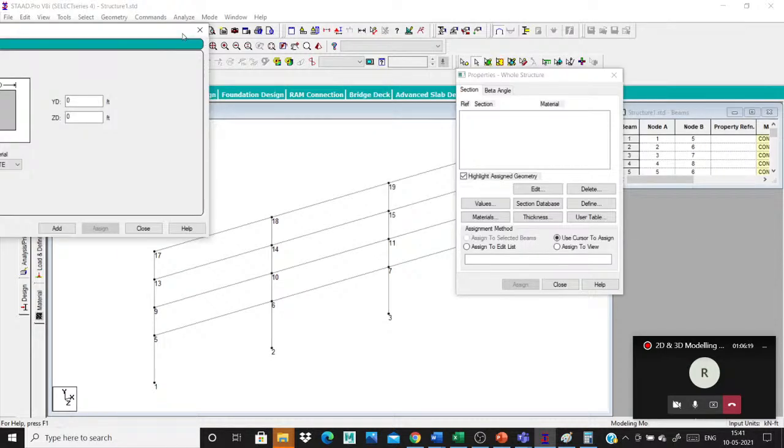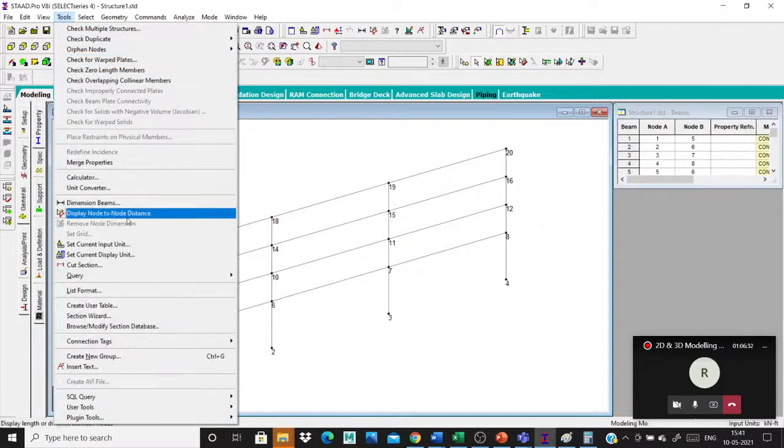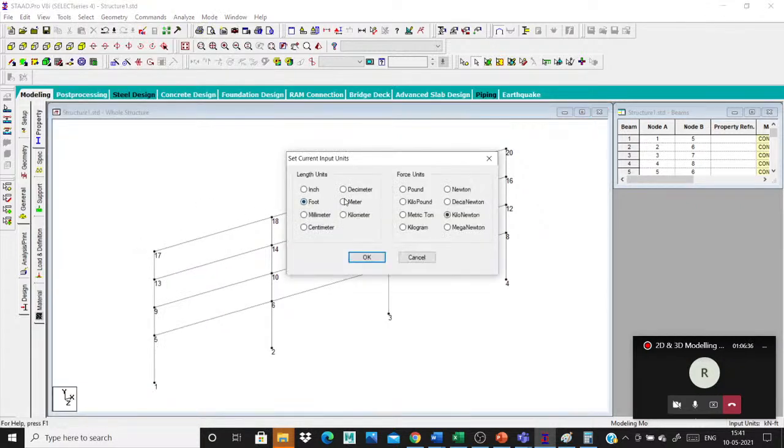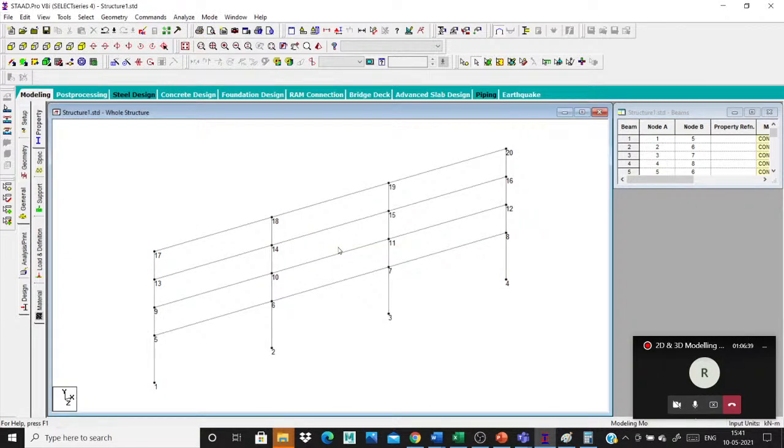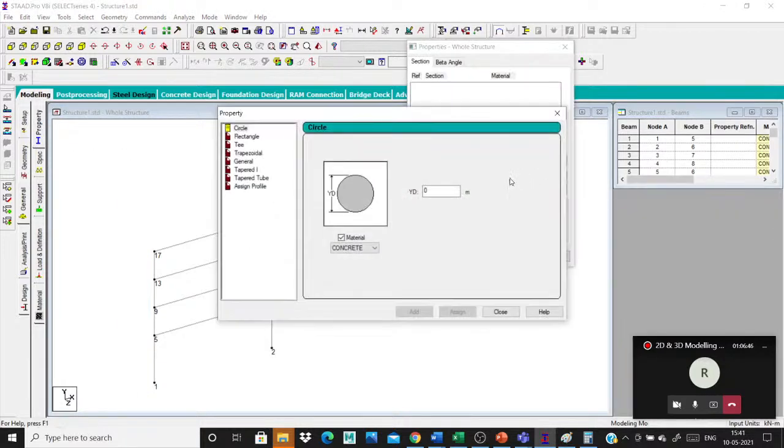So now I created the plan in feet. Now I change the unit from feet into mm or meter. How to change the units inside this STAAD Pro? Simply go to tools, go to set correct input units, go to meter kilonewton. Then go to the second step, property. Then go to define.